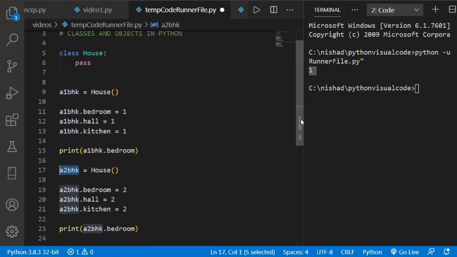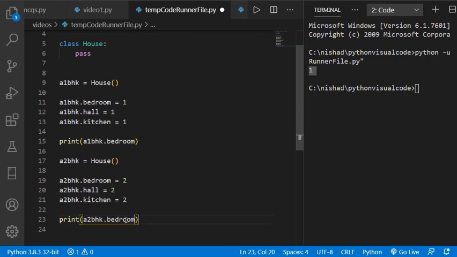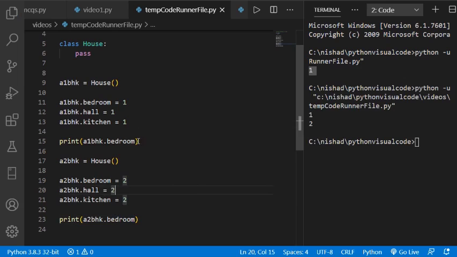So it is based on a basic structure of a house, right? So it will have a bedroom, a hall and a kitchen. But what will differ from the 1 BHK object is that it will have 2 bedrooms, 2 halls and 2 kitchens. Let's say in my particular world a 2 BHK has 2 bedrooms, 2 halls and 2 kitchens. Okay. So now when I print a2BHK.bedroom, if I save this program and run it, you can see that a1BHK.bedroom will show me that it has only one bedroom. Okay. And a2BHK.bedroom will show me that it has 2 bedrooms.